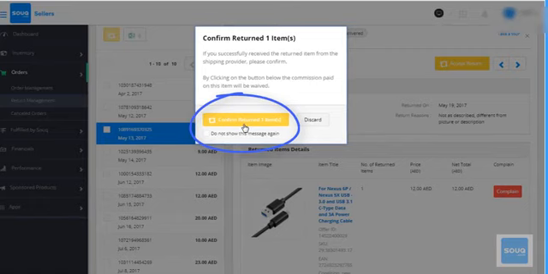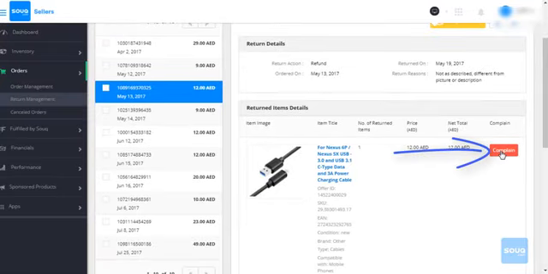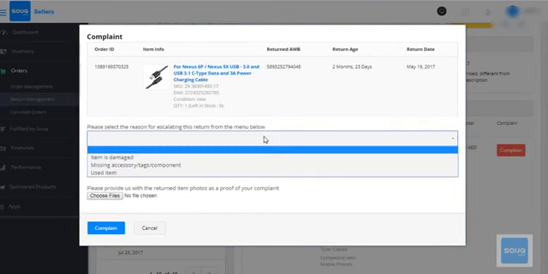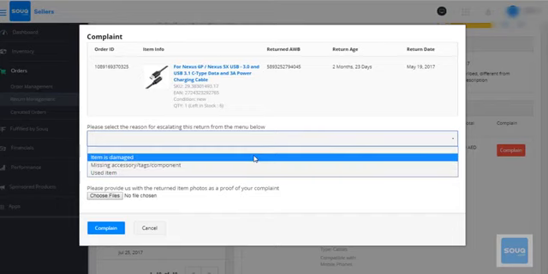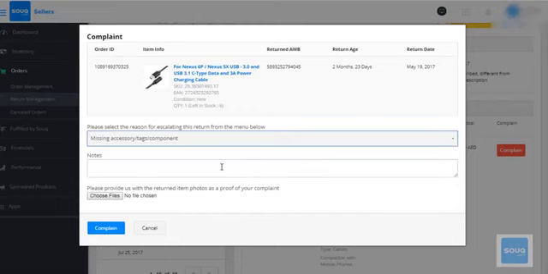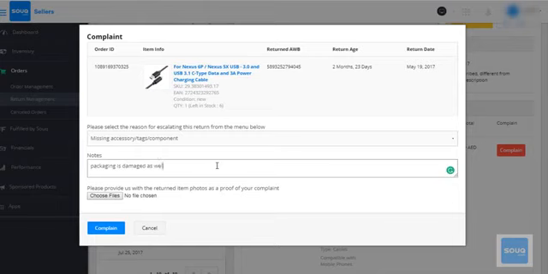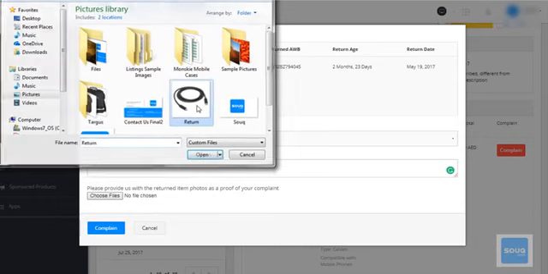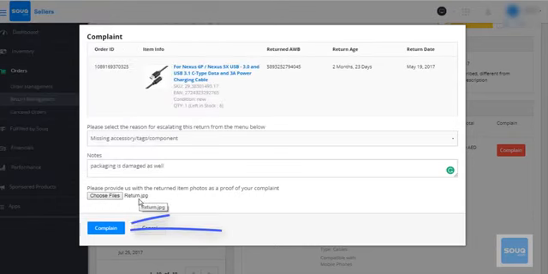However, if there's some issue with the item returned, don't click the Accept Return button. Instead, click on Complaint. Select the reason for complaint, like item is damaged, missing accessory, tags, component, or used item. You can also put additional notes if you need to. Then, take a picture of the item returned and attach it to the complaint for further investigation. Once done, simply click on Complaint to confirm the action.